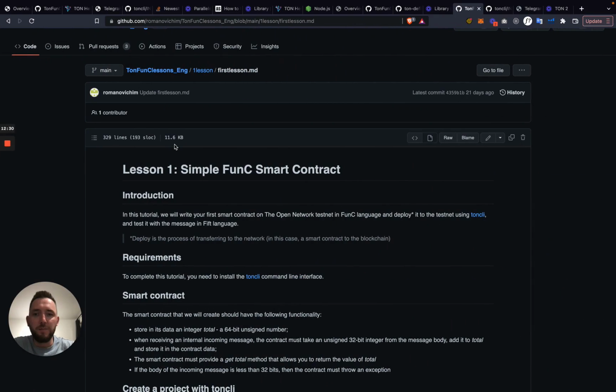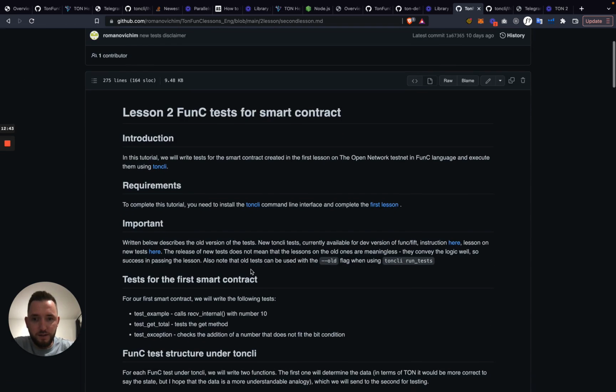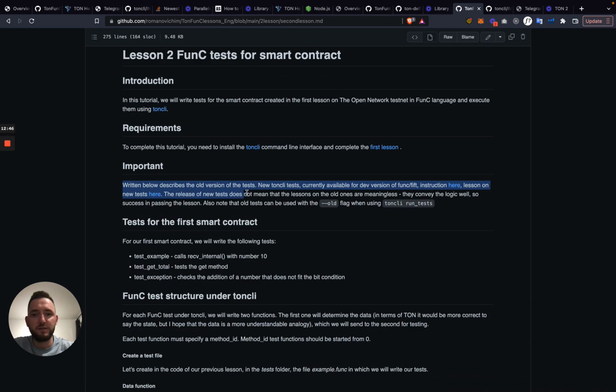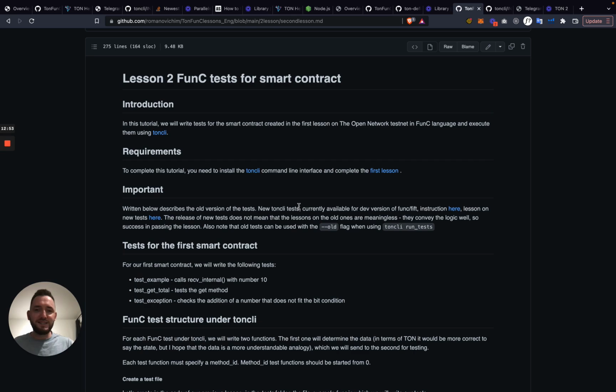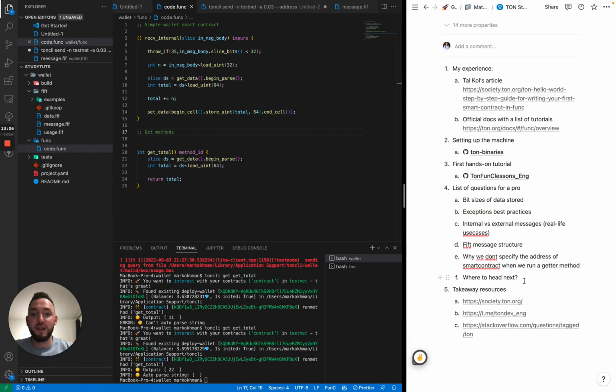Because here in this GitHub repository with lessons, FunC tests for the first smart contract. And when I'm heading there, immediately we have, this describes old version of tests, but this is good for concept. I'm a very practical person. I want to write a smart contract. So why would I need tests? Why would I need to learn old version of tests immediately when I'm just starting? So I don't know. That's why I would really ask some smart guy, where do I head next after I know that?